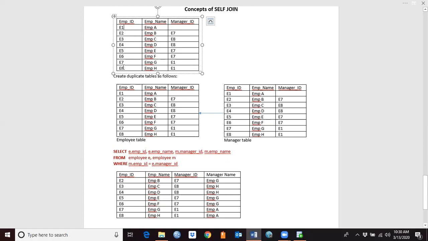And then you have E7 and E8. They are having E1 as the boss, but they're also managing other employees, right? So let's say you want to fetch the employee ID, employee name, along with their manager ID and manager name. Okay, how would you do that?